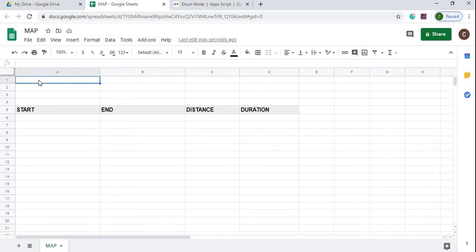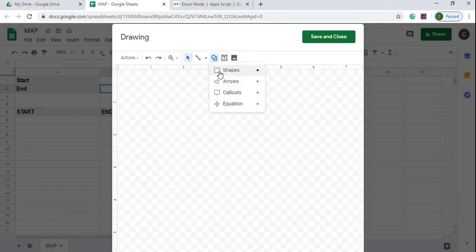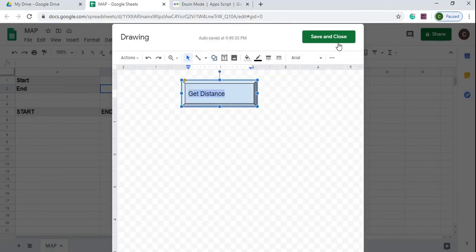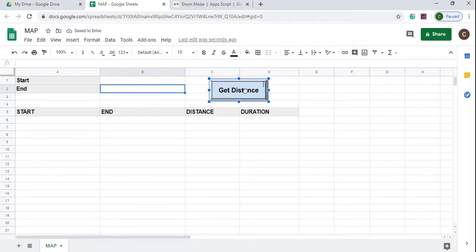Next, I'll be doing the input section. So I'll be inputting my start address here and my end address here. And the last thing I need to do is create my button. I'm going to move my button over here, and this is how I'm going to call my function to calculate the distance and duration. So next I'm going to move over to Google Apps Script, and we're going to start building our function.